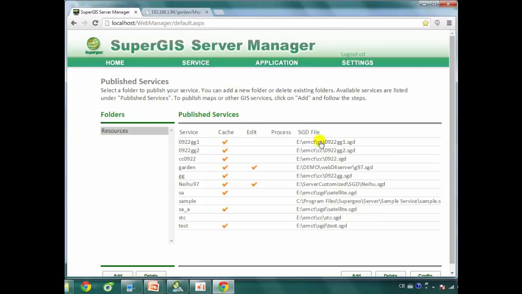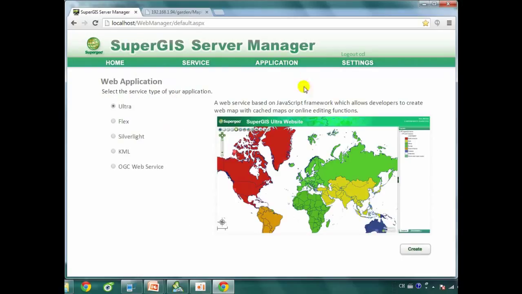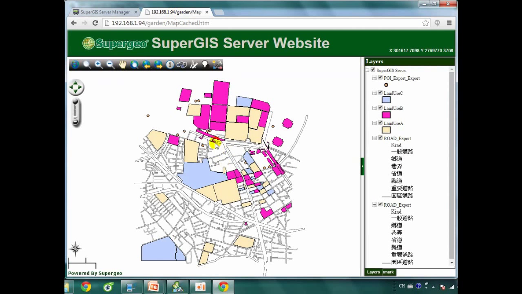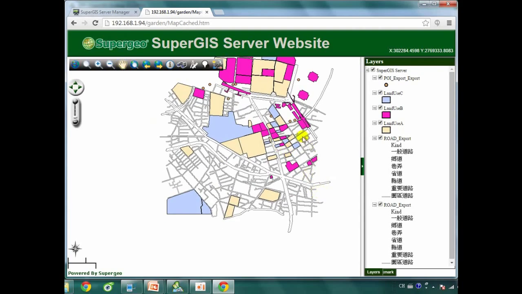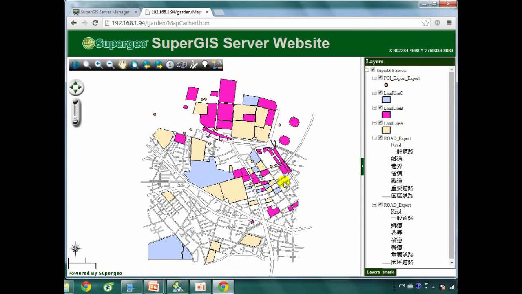Here, you can see I publish my SGD file as a service, like this one. I publish my G97 SGD file as a service called Garden, and you can click Application to create a website. I have created a website, so we just go to the website and view my data. So you can see this is my data. Once you publish your map to the SuperGIS server, you can access the map from SuperPad.